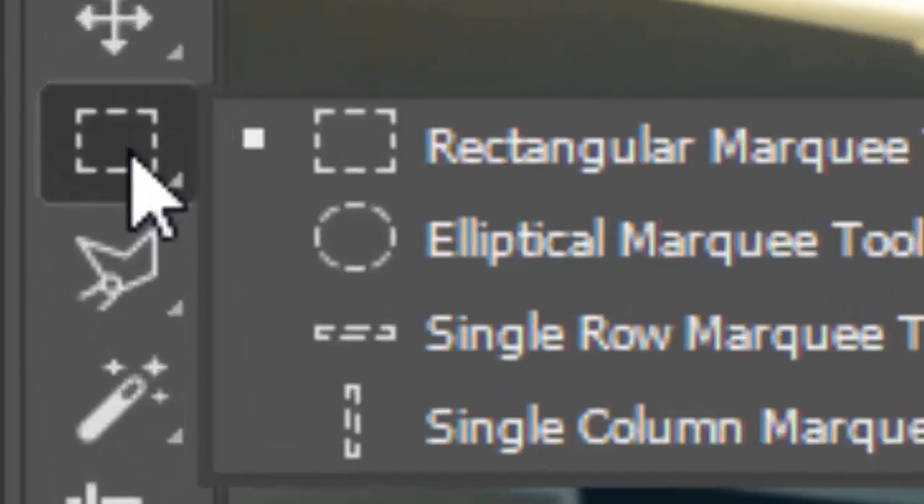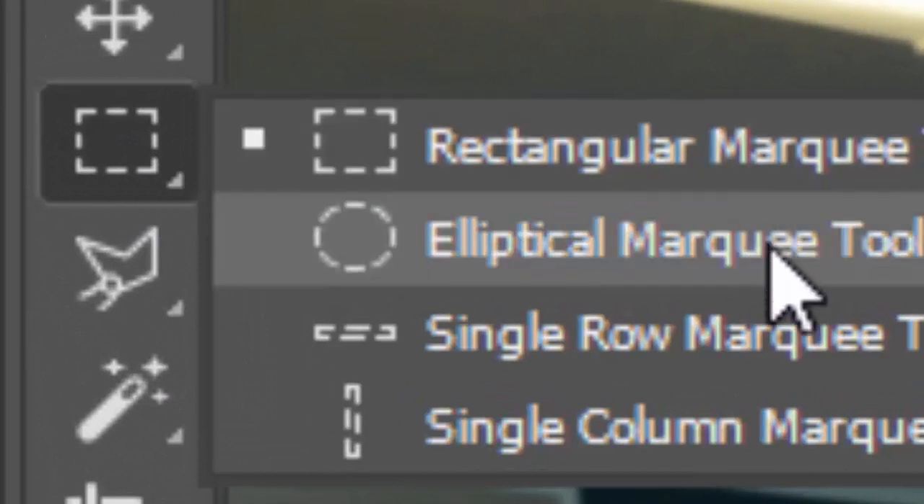We're going to use not the rectangular, but the elliptical marquee tool. We're going to left click and pull down, and if you hold down the space bar, you can actually shift the selection around. So I'm holding down the space bar until I get it exactly where I want it.